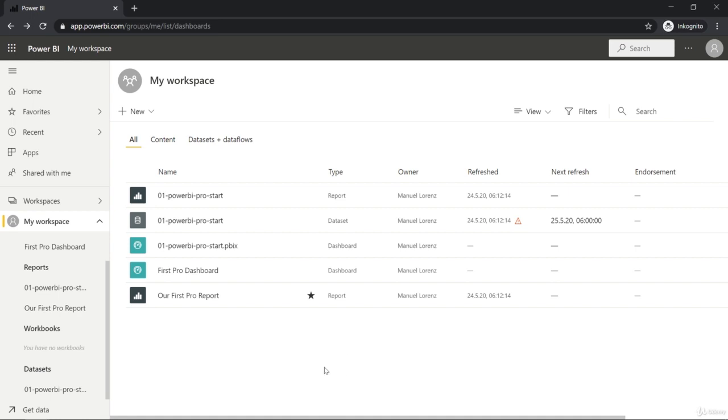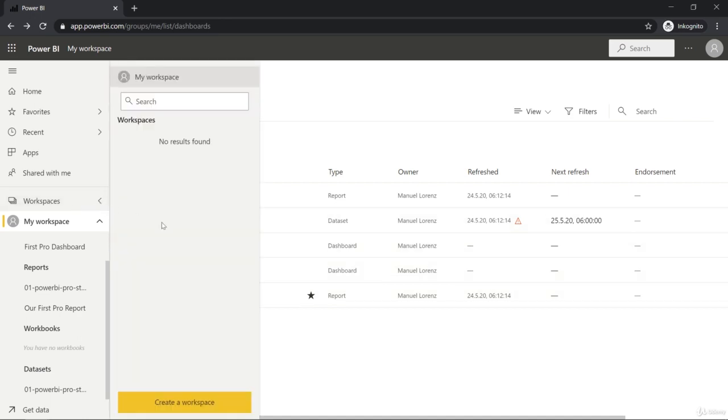And for this, we have to explore another concept. And this concept is related to our workspaces and specifically to this create a workspace option down here. So let's explore this create a workspace and these other workspaces we can create as a next step now.